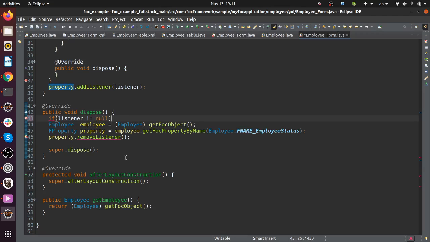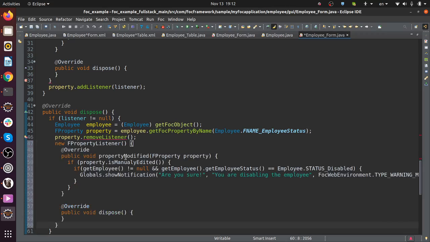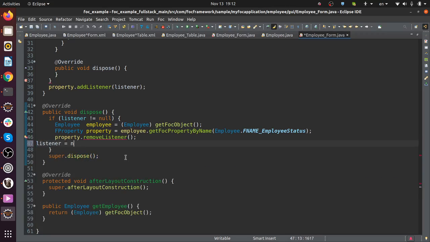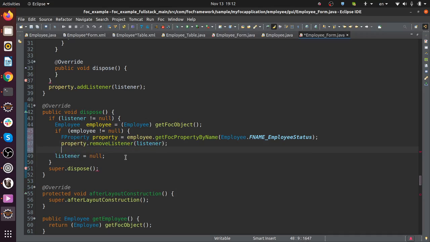Set it to null, always be safe, especially because the dispose for some reason might be called more than once. So I'm always safe here. The listener will be null at the end. I finish with it, I want to remove this listener. I'm not safe enough yet. What if the employee is null? So if the employee is not null, I will continue. And here, if the property is different than null, I will remove the listener.